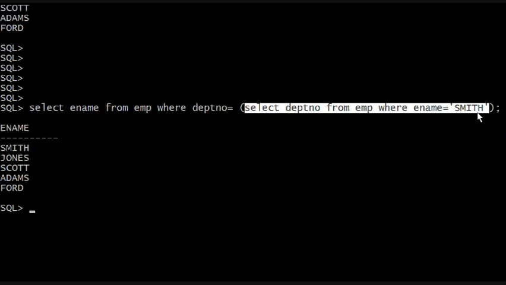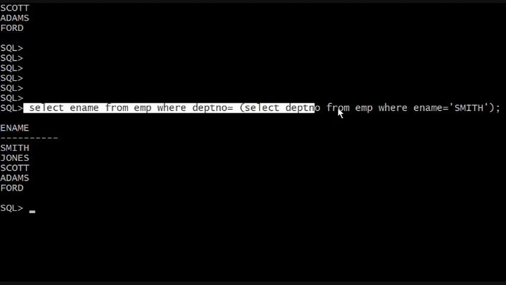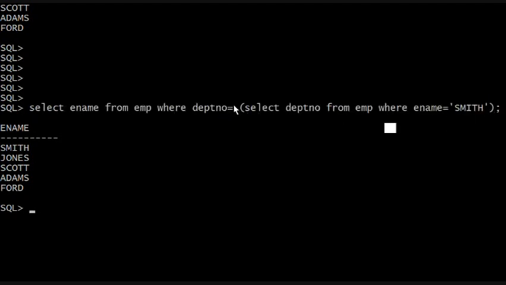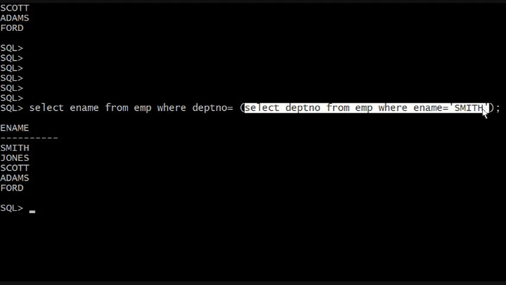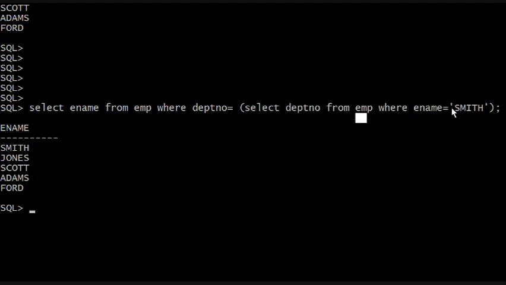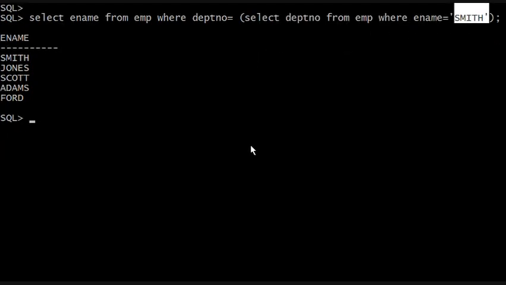But like I said, if Smith transfers departments to another team and he or she now works in department 50, this specific statement is still relevant because we're not basing the subquery on 50 or 40 or 30. We're basing it on Smith. All right, I hope this makes sense.